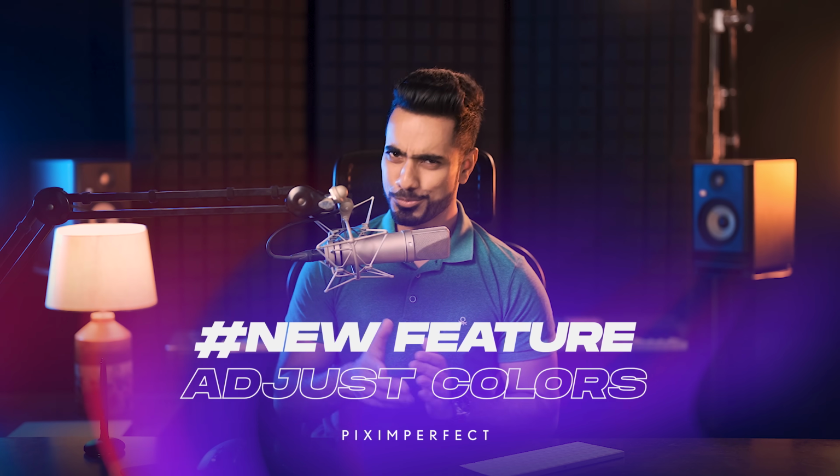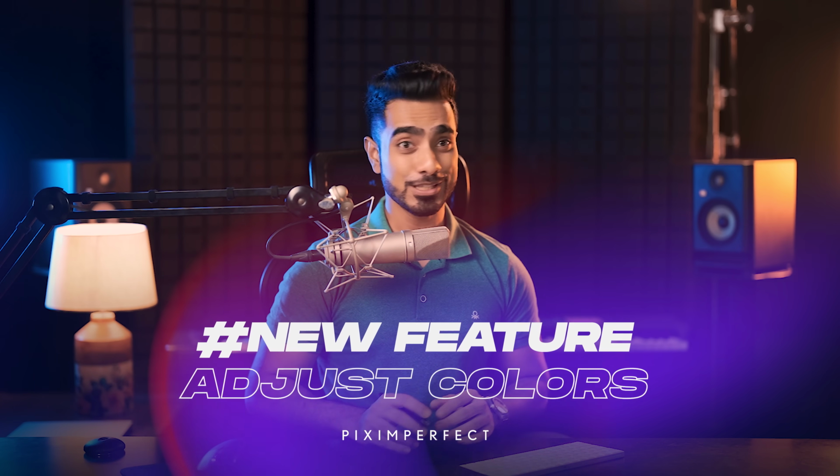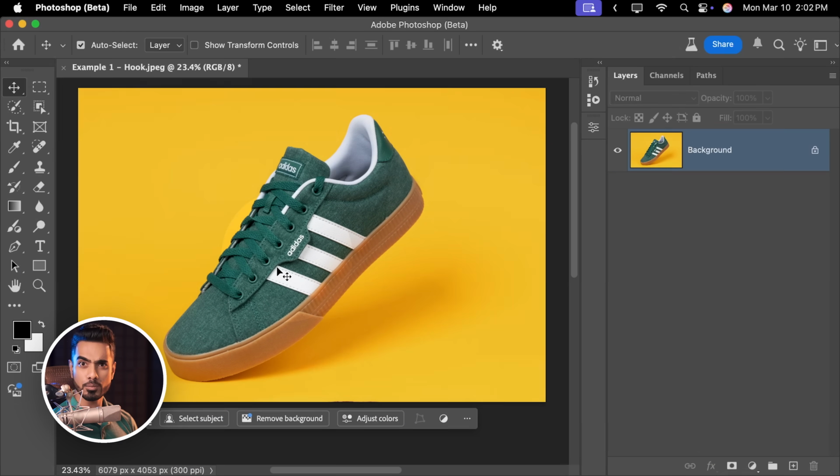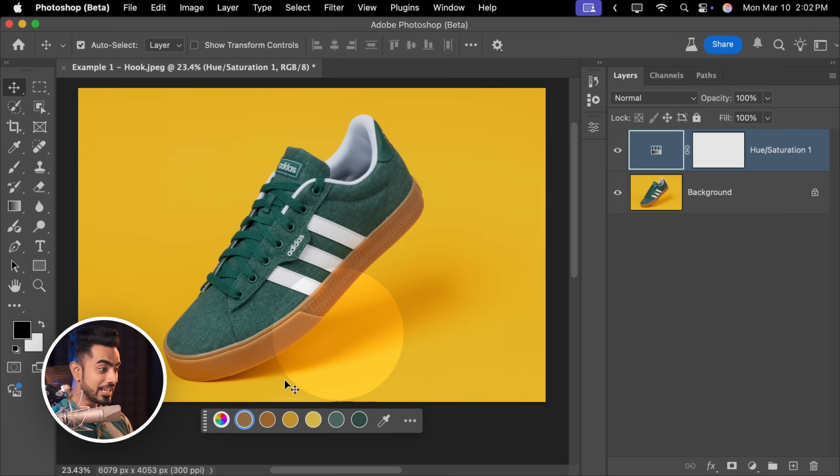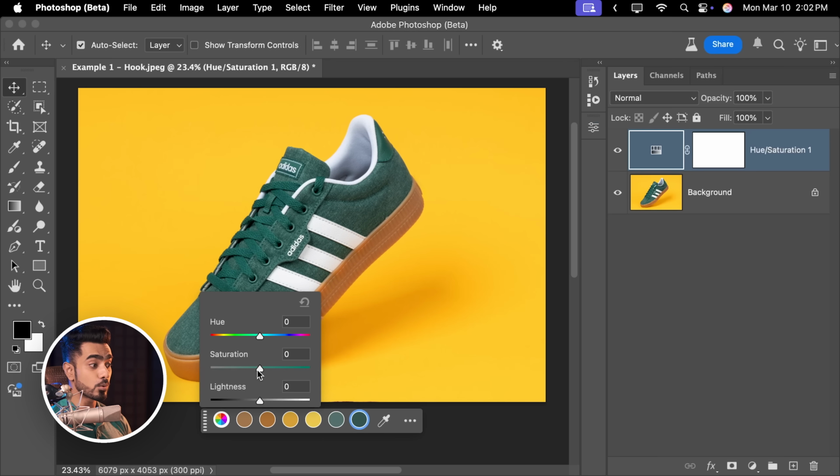Welcome to Hue Saturation 2.0, and trust me, you're going to be so impressed with this. Check this out. Let's say you want to change the green in the shoes. All you have to do is click on Adjust Colors, brand new. It automatically shows the color palette of the image. It's customized. You click on the green right there, and you can change it to whatever you wish.